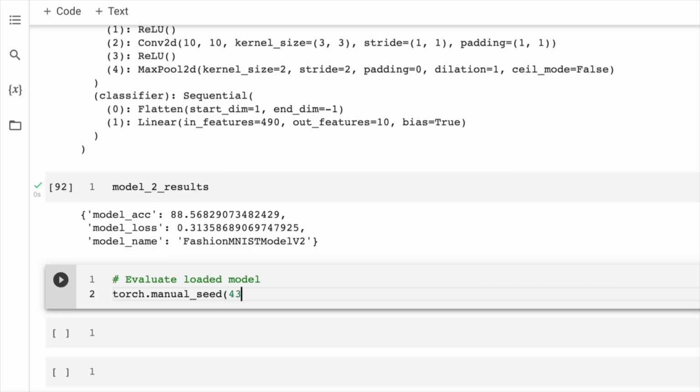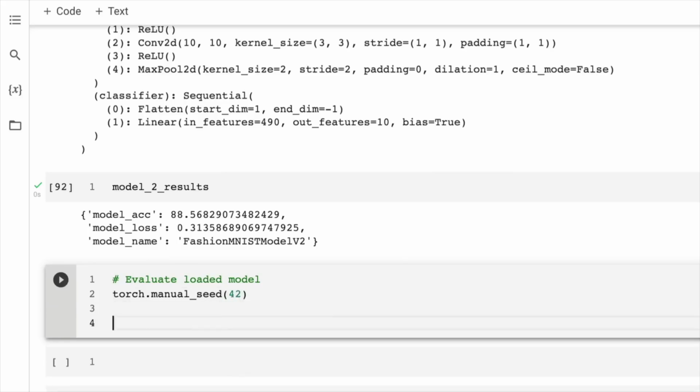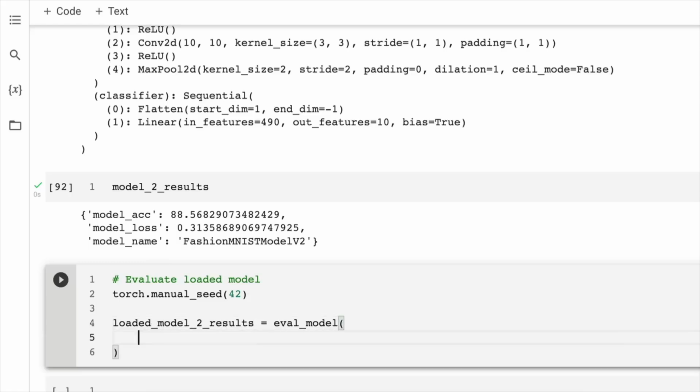Remember, evaluating a model is just as important as training a model. So this is what we're doing. We're making sure our model's saved correctly before we deployed it. If we deployed it and it didn't save correctly, well, then we would get less than ideal results, wouldn't we? So model equals loaded model 2.